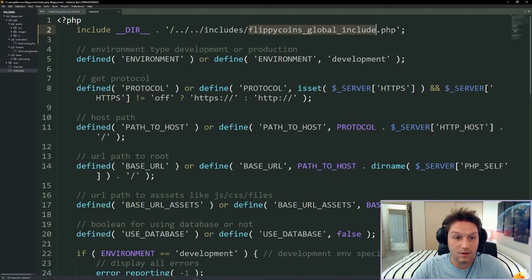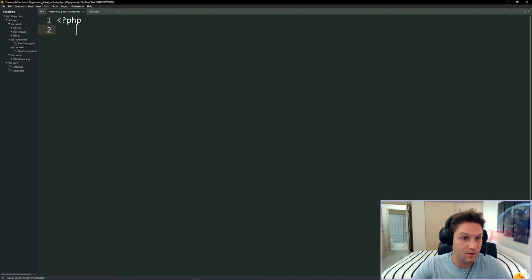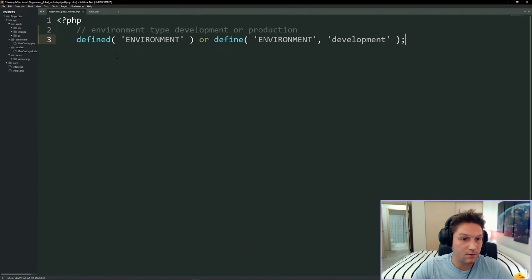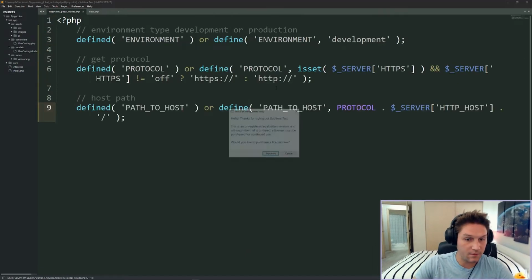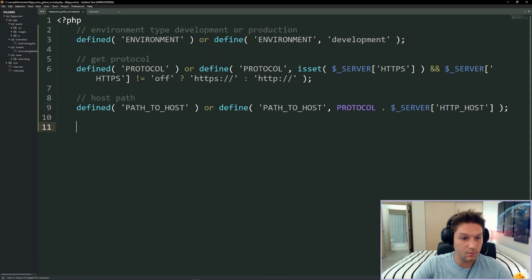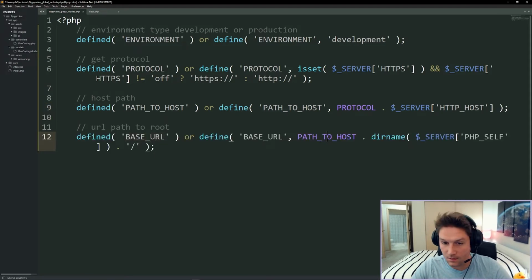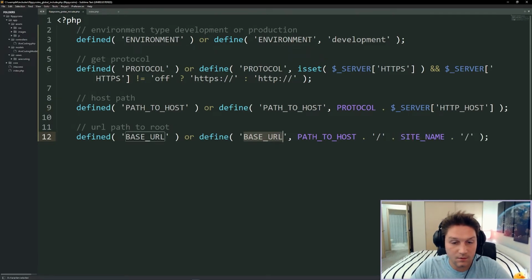Now we've included the file, it's going to have all of our server specific defines in it. We can start transferring over some of these defines. Going to take our environment variable here and place it right here at the top. Copy over the protocol, copy over our path to host. Base URL will be next, and we're going to update this to be path to host dot backslash dot site name dot backslash. In our case on localhost, it's just going to turn out to be localhost/flippycoins. That's our base URL.